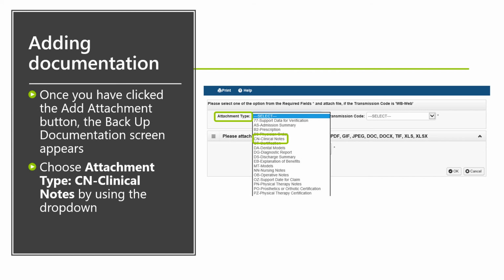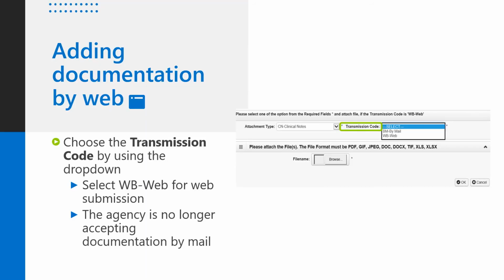After clicking the Add Attachment button, you will see this screen, the Backup Documentation screen. Click on the attachment type dropdown and choose CN-Clinical Notes. You will then choose a transmission code by using the dropdown. Select WB/web for web submission.